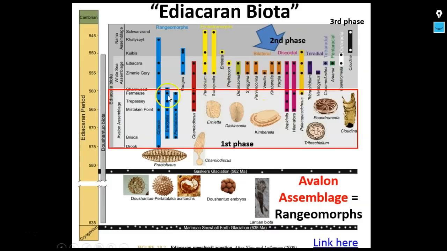So I want you to see first off, these guys here who show up first, in the blue, the vast majority of these things go extinct at about the same time as all this stuff starts showing up. There's overlap, right? Some of these guys do cruise through, but you can see that the kind of things you would find in this interval of time are different than the kind of things you would find in that interval of time, and I'll explain why.